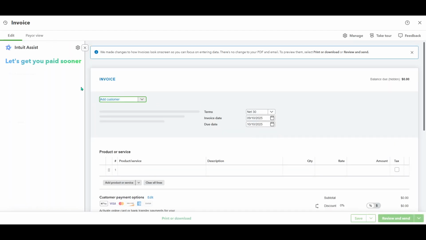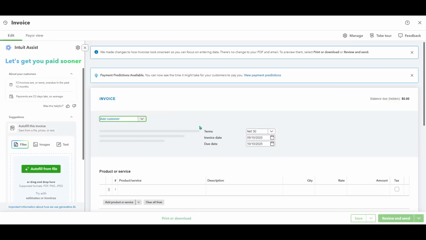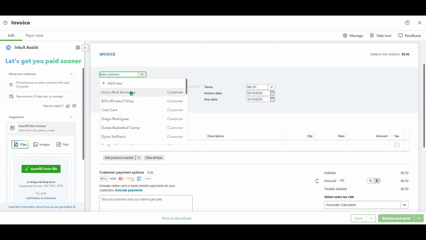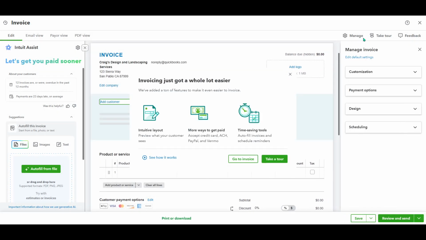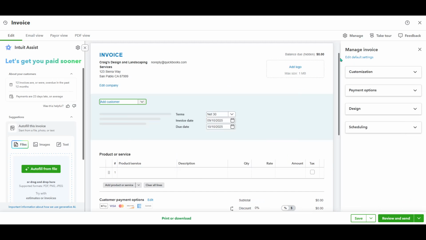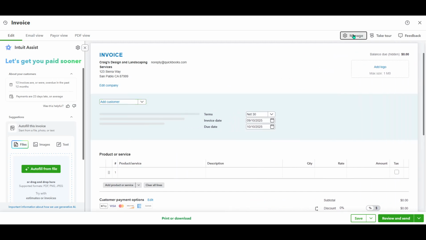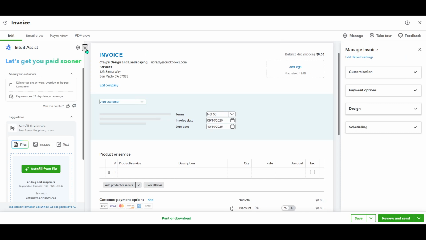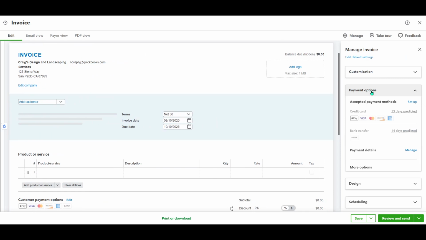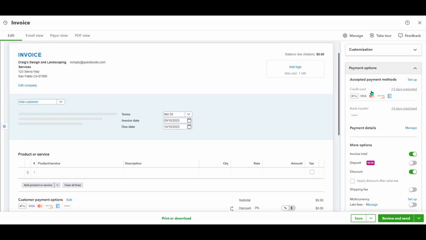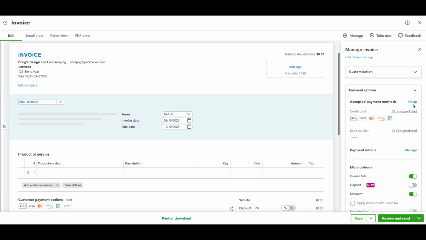your customer. Once you've completed filling out the invoice details, look towards the top right corner of the screen and find the Manage button. Clicking on this will lead you to several managing options. Here, you should select Payment Options Settings. This is a crucial step as it allows you to tailor how customers can pay you, providing them with a streamlined payment experience. Next, you'll see an option labeled Set Up next to the payment options.